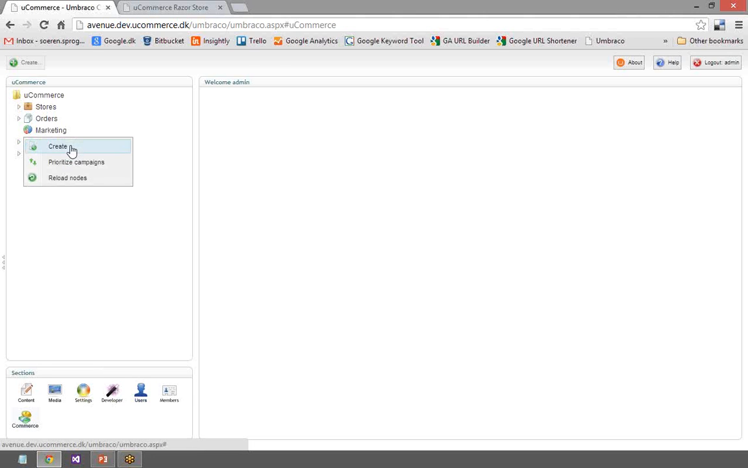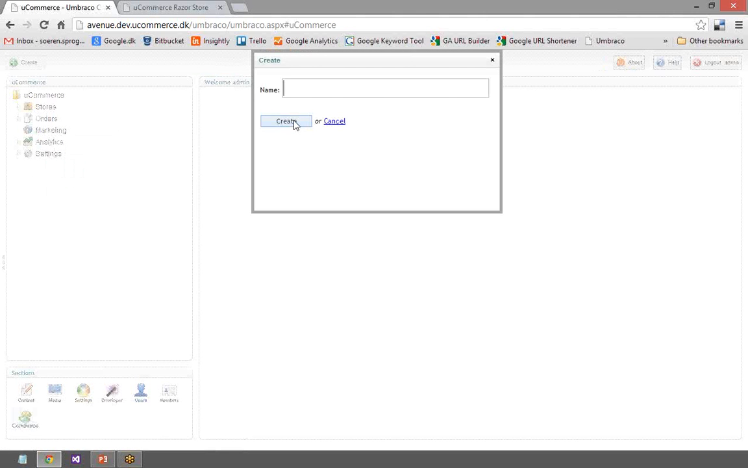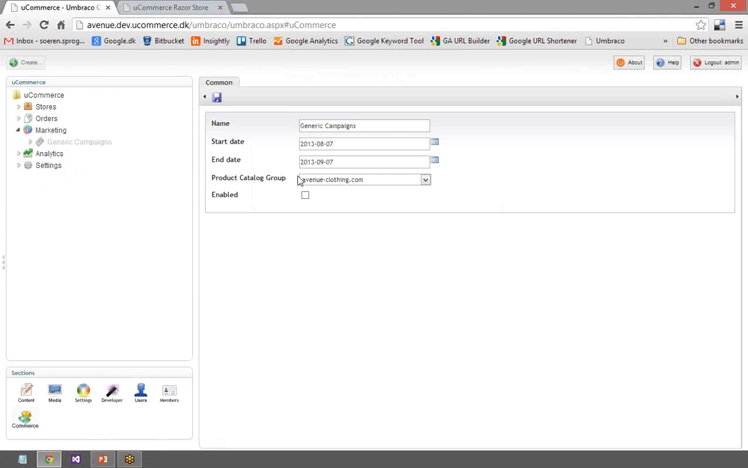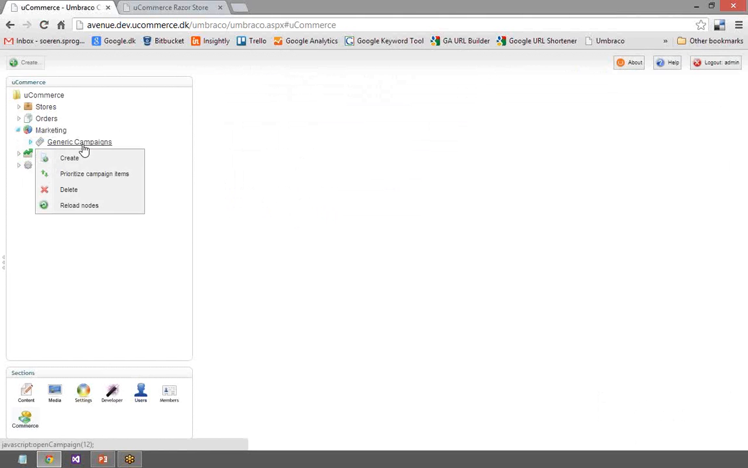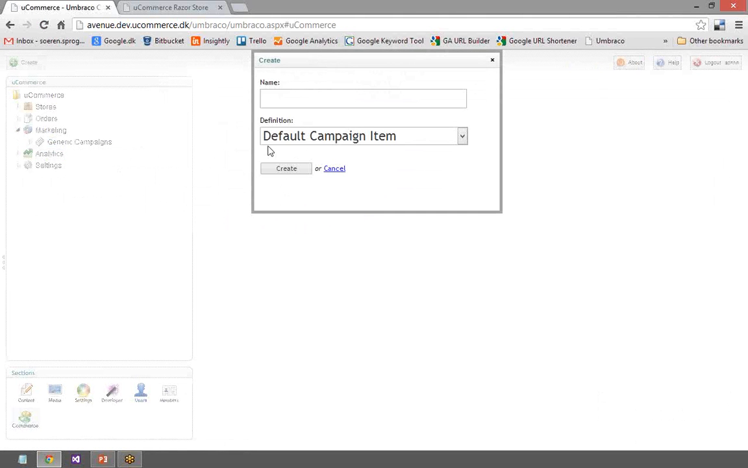So what we start off with is creating a campaign. I'll just call it generic campaigns because we want to offer this always, free shipping over a certain amount. I'll date it sometime in the future so the campaign doesn't expire right away, and I'll enable it and press save. And reload, and as you can see, we've created our first campaign. Now we want to create a specific offer under this campaign. For example, free shipping over 500.